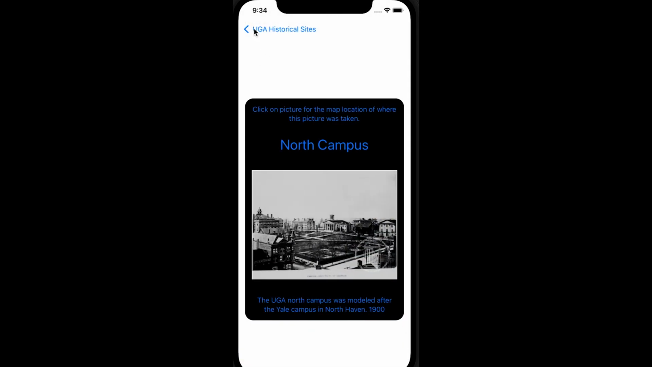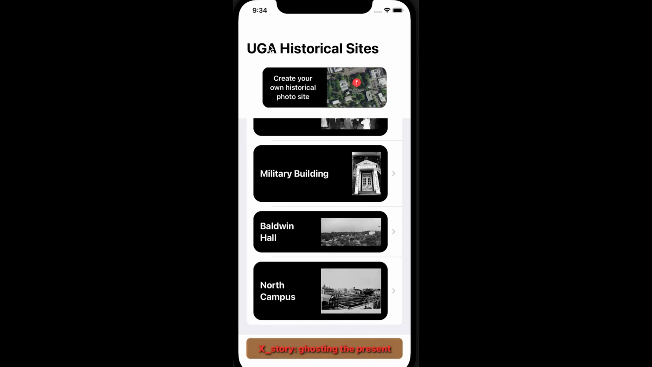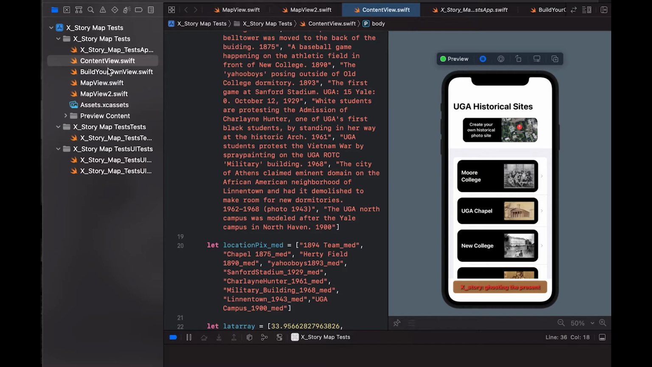So that's the project that I've done for midterm so far, and I will walk you now through a little bit of the programming. And you can see that there are 4 pages. We have content view, we have a build your own view, which is specific to the map where you have to put your own pins, a map view, which is used for the location of the historical places right now, and then a map view 2, which is the map that is used for the interactive map.